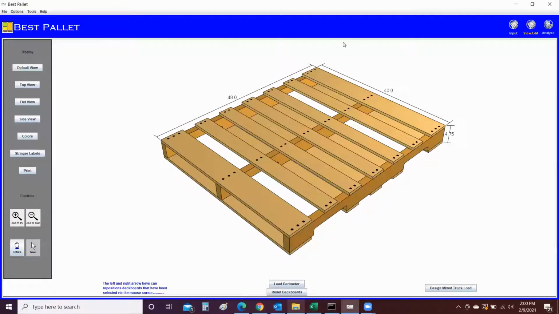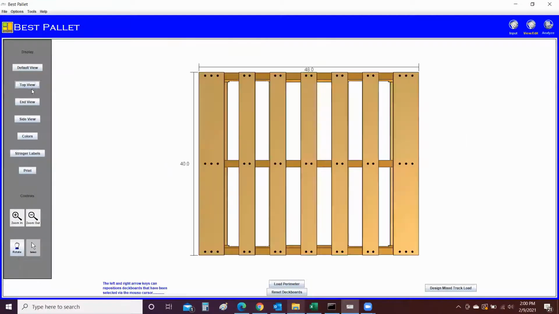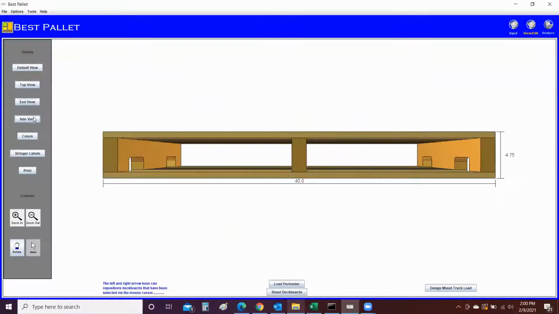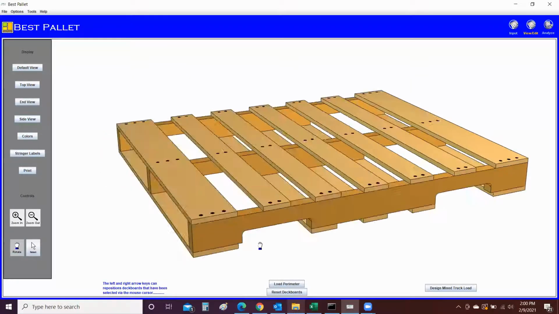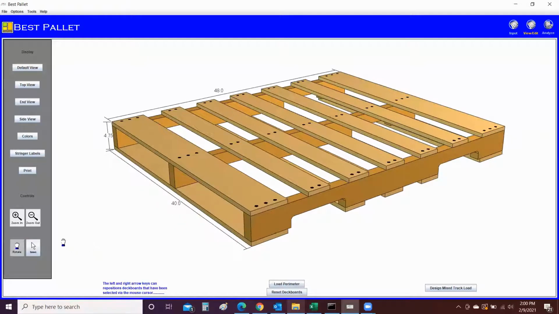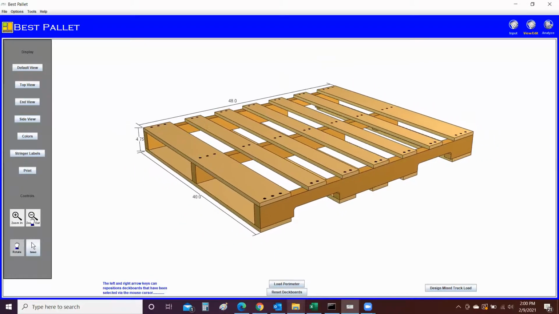The View Edit portion of the software allows the user to view the pallet in all orientations, as well as manually manipulate the view using the tools in the lower left-hand corner.